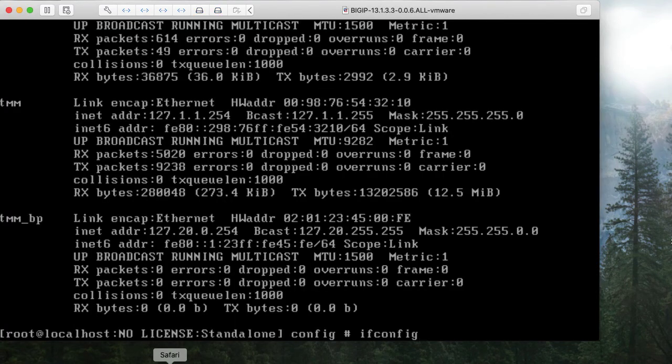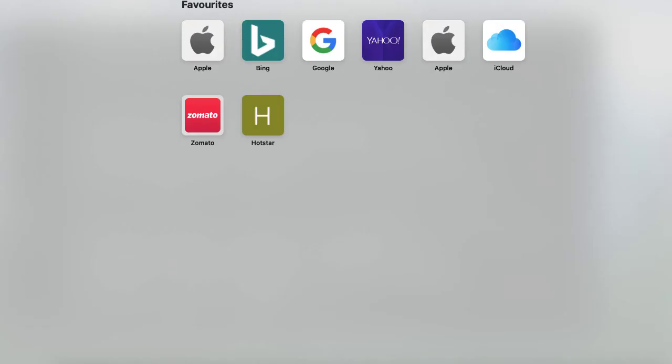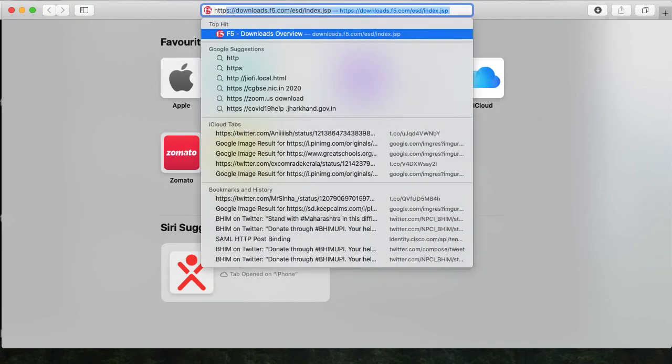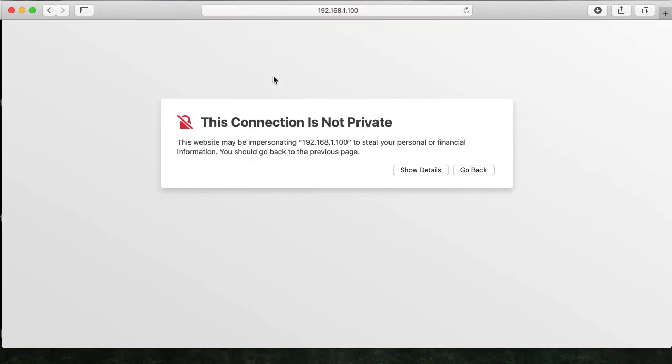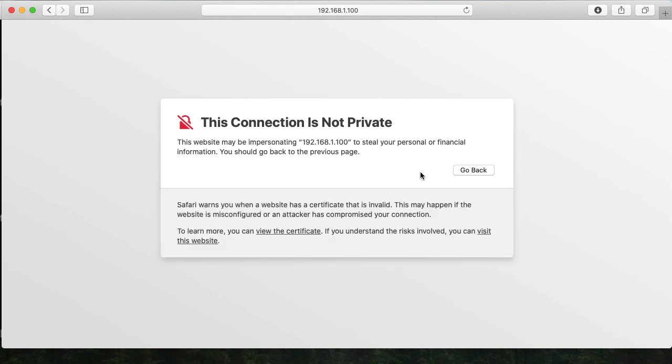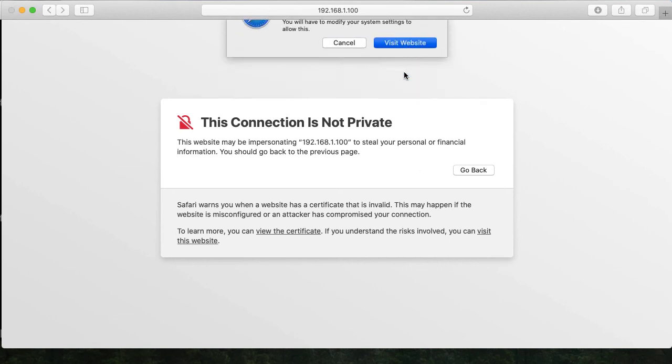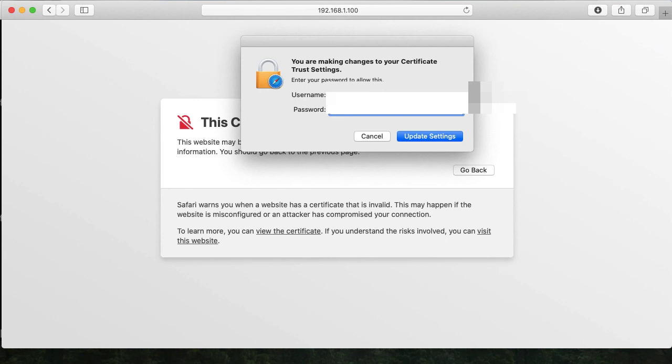Now I'll try to access this from my Safari. It is saying that this connection is not private. I'll click on show details. I'll take the risk because this is not set up till now. I want to give the permission that I'm okay to access it. It is asking me to approve it.